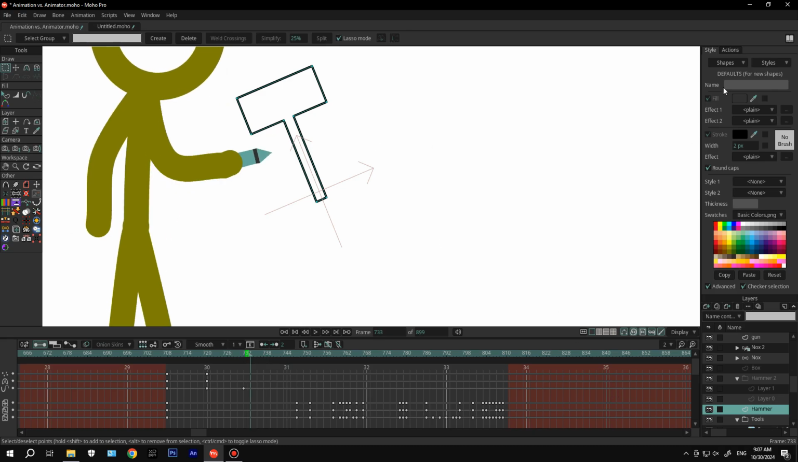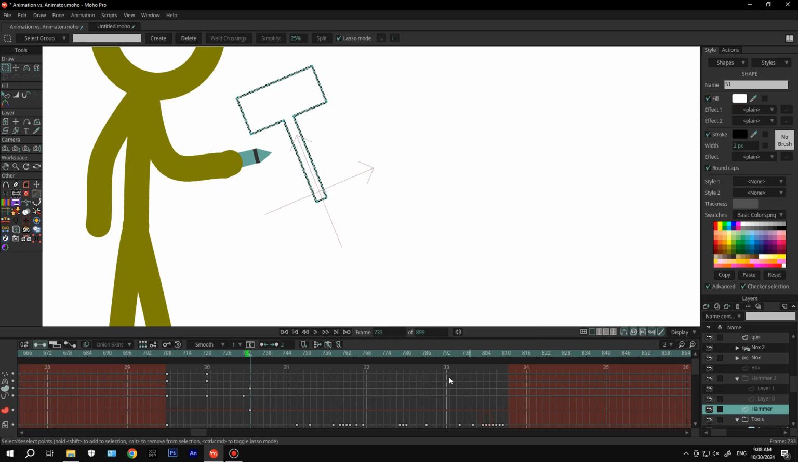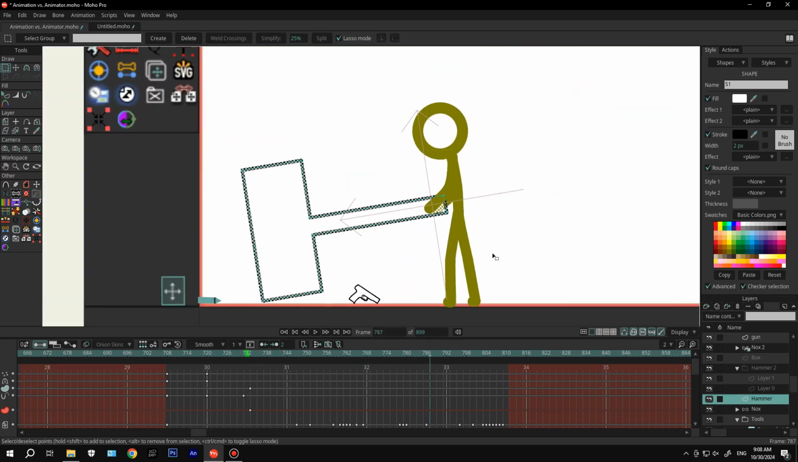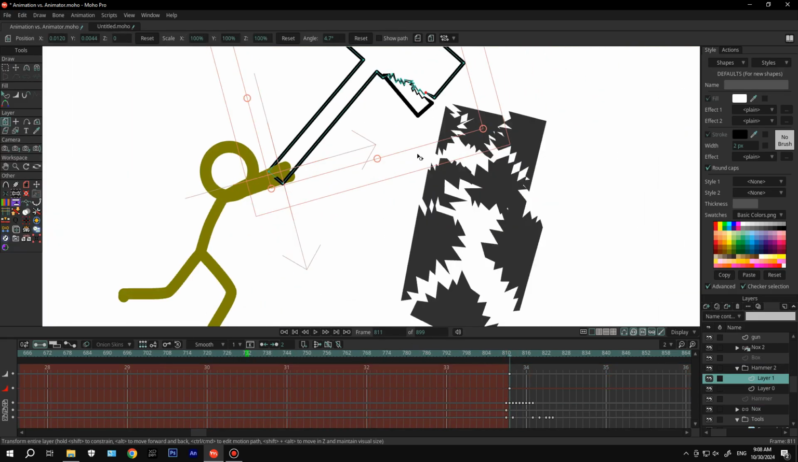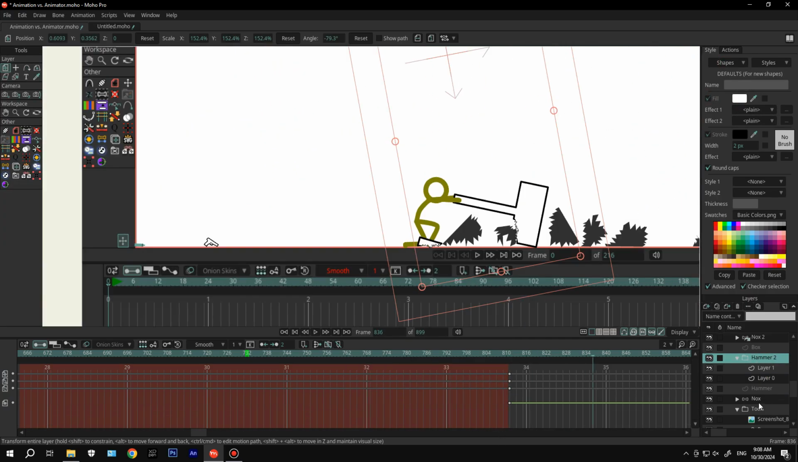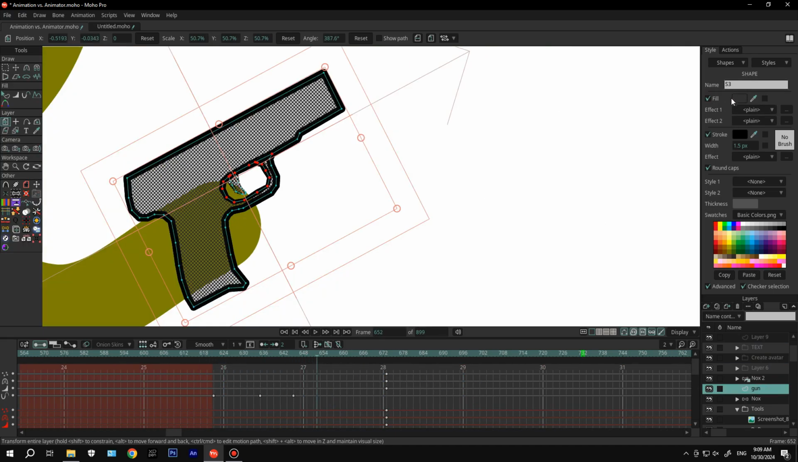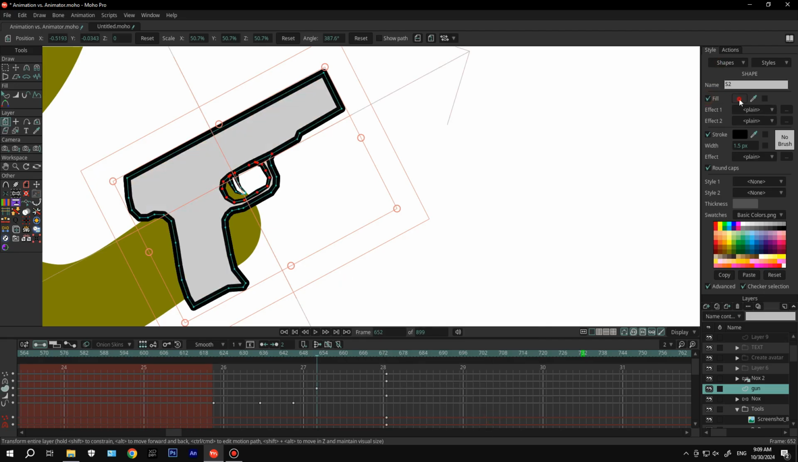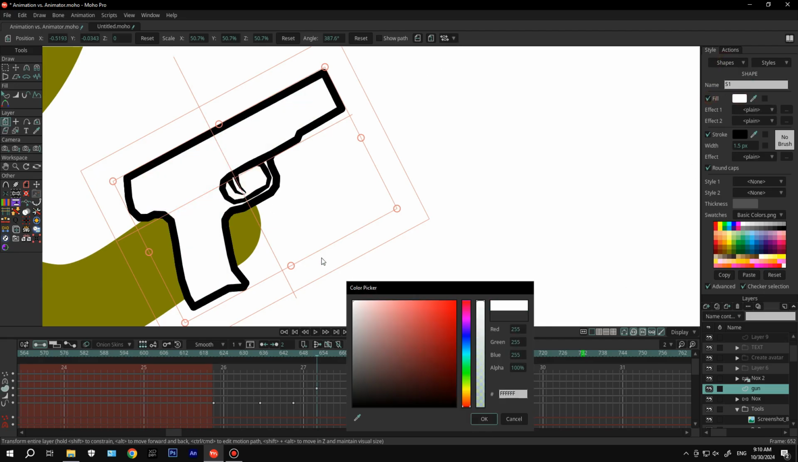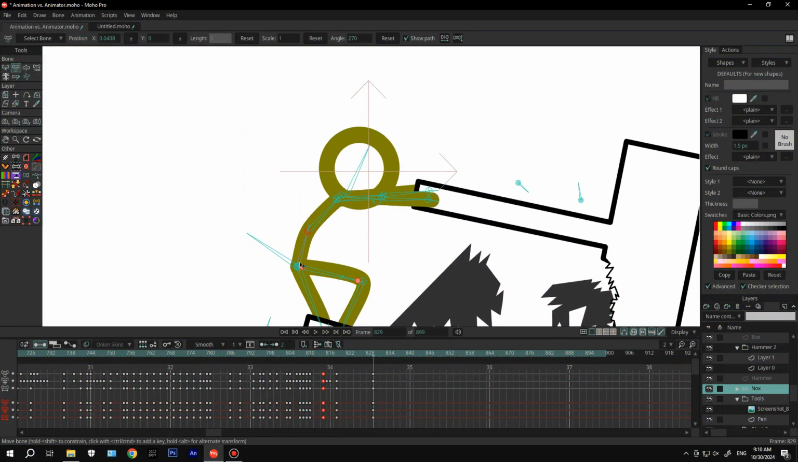I go to the frame where the hammer shape is complete, select the shape, and check the fill option to add color. Then I change it to white. I do the same for the broken hammer shape. Now I go to the weapon layer and color it in too, to make it look better. After completing this part, it's time to continue the animation.